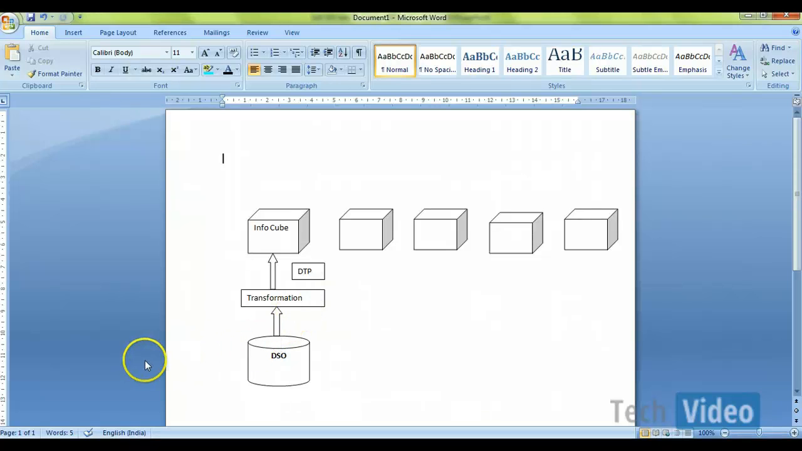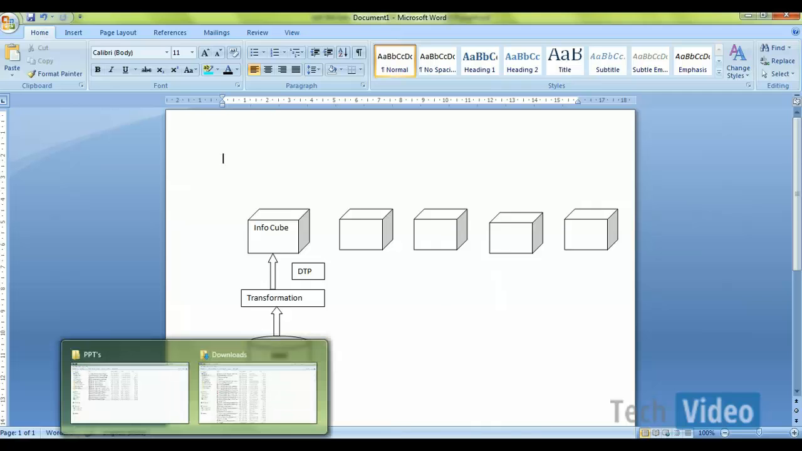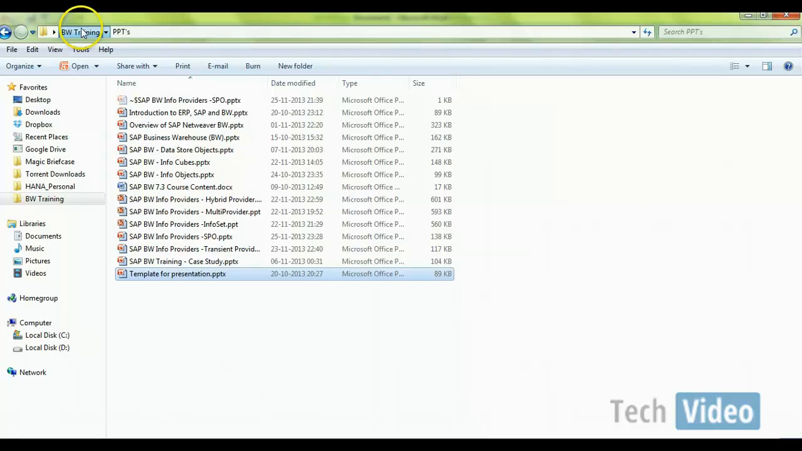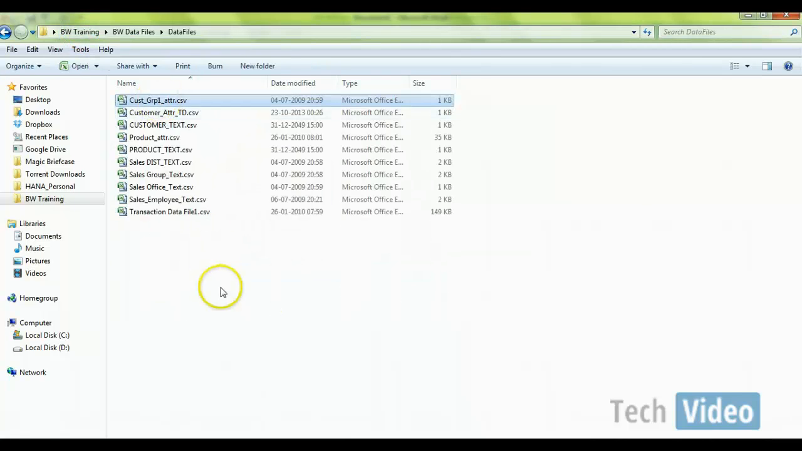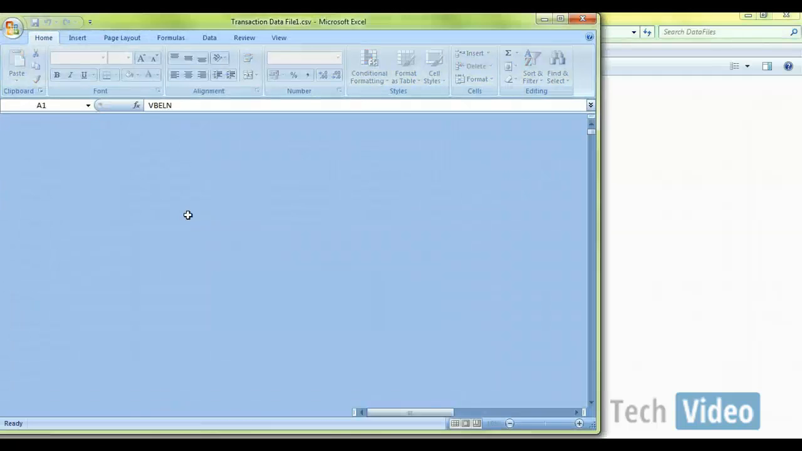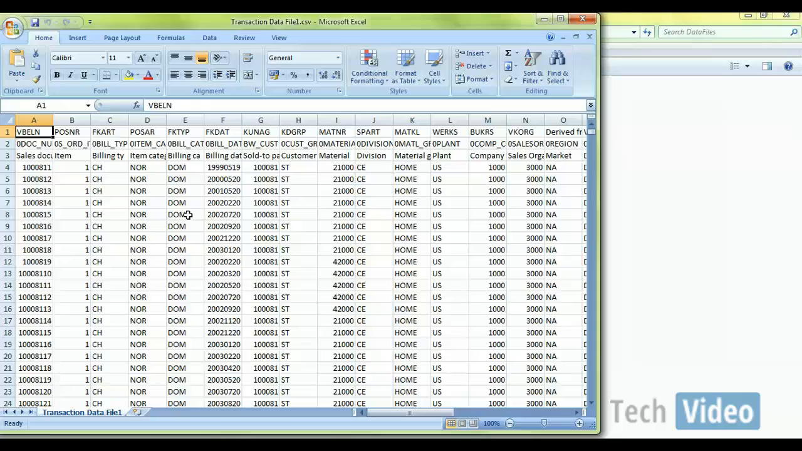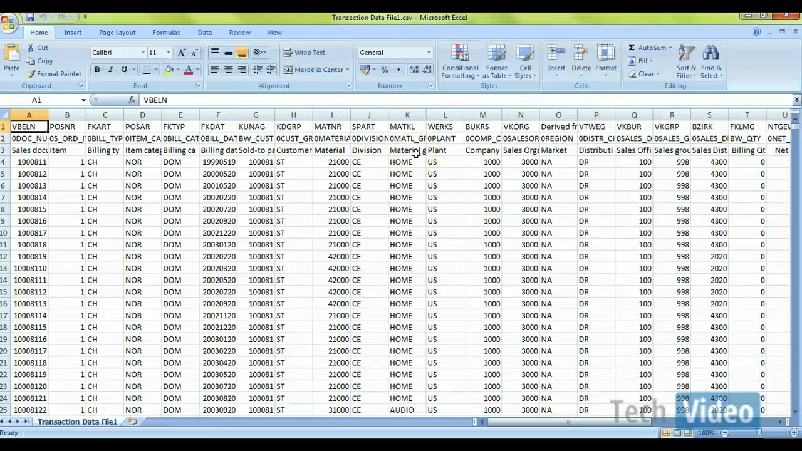Now let's talk about the requirement or scenario for which we'll create an SPO. Let's go into the data we have. Let's open our transaction data and see which characteristic we can use to divide the data so that we can load different data sets into each InfoCube. Majorly people will go for characteristics which have very few unique values. In these cases it might be year, or sales organization, or company code, or region, based on the kind of requirement.